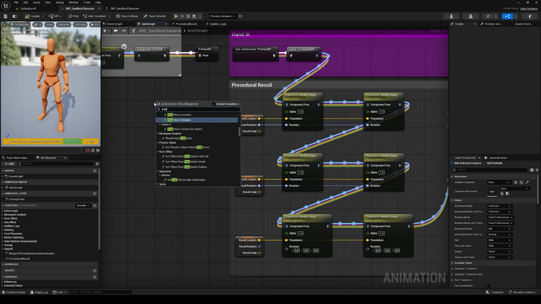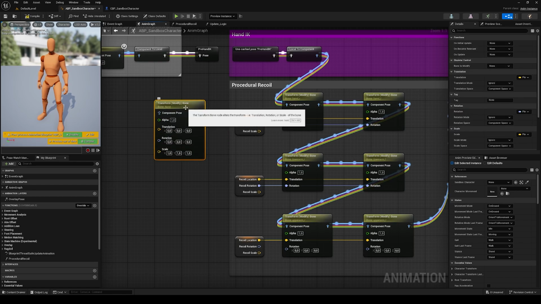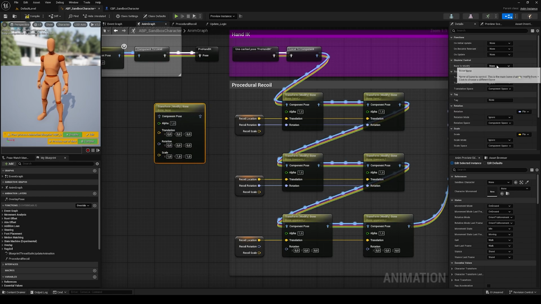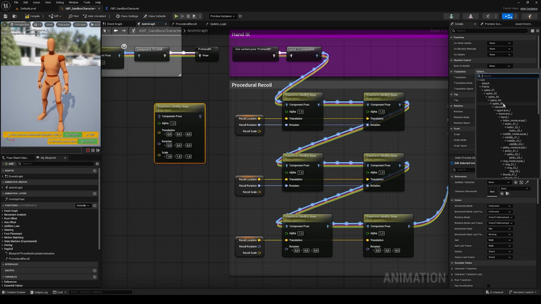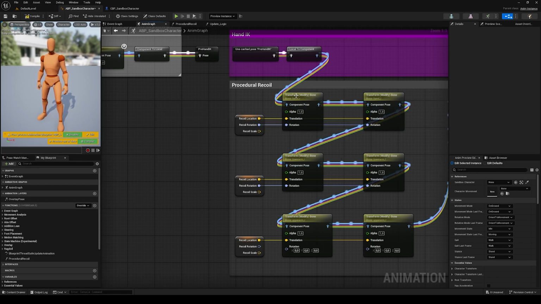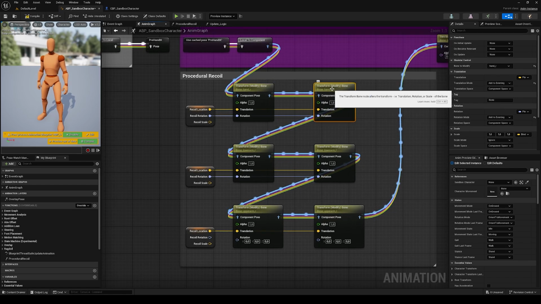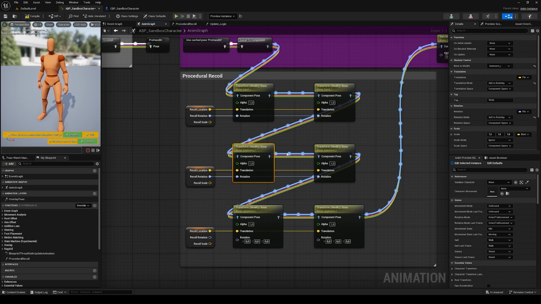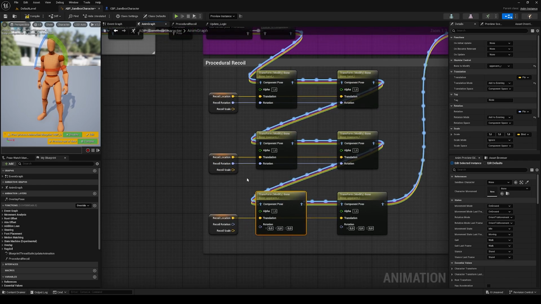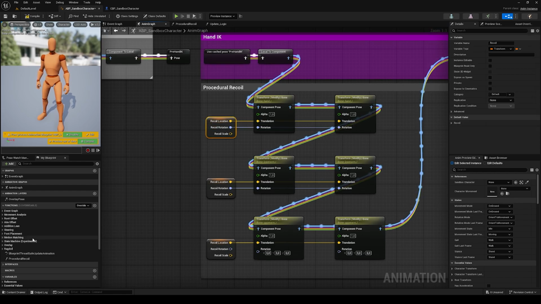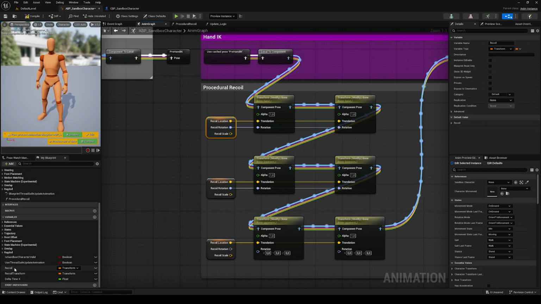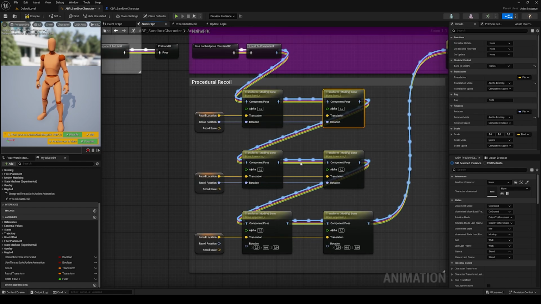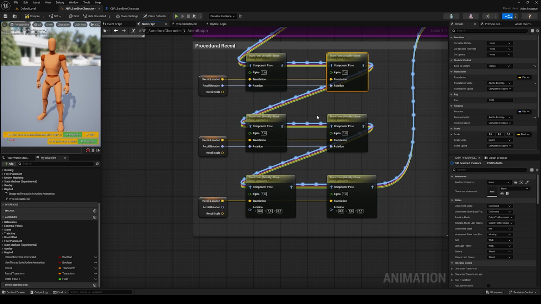You use Transform (Modify) Bone here, and you can choose a bone to modify up in the right corner, and we need to modify these ones. First the hand, then hand L, hand R, lower arm both, and upper arm both too. And we're going to use the recoil location and rotation, which is basically this variable, Recoil. We split it, and you use the location in every node, and then the rotation just for these four. Alright?